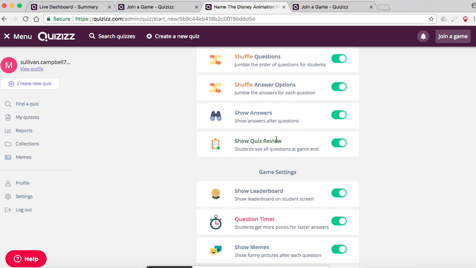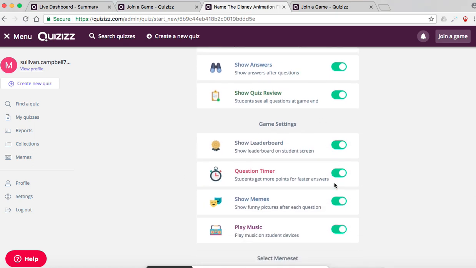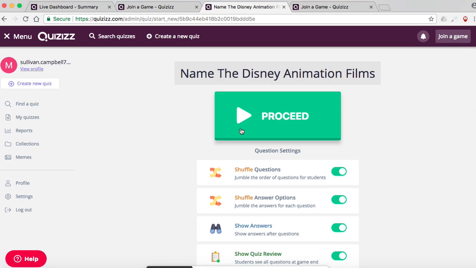It also allows you to show the answers to each student after they answer the question, as well as show a review, show a leaderboard, allow you to give more points for faster answers, as well as show memes and play music. I'm going to show you how the live game works, so you'll hit proceed.